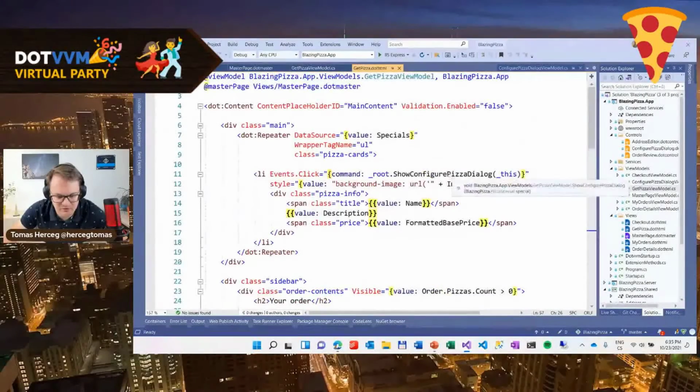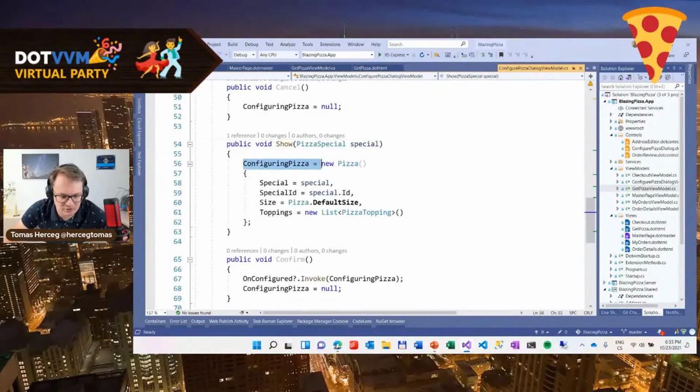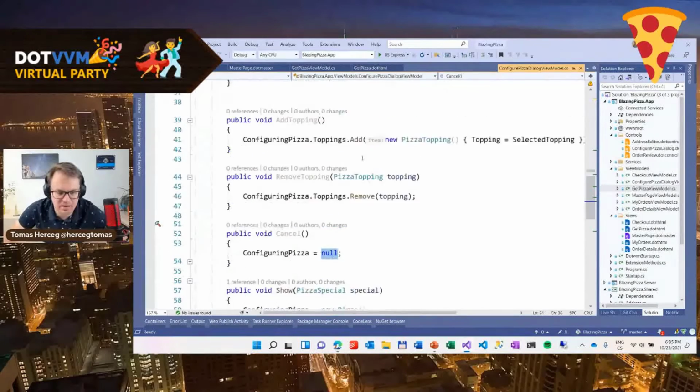If I click on some topping, you will see that I'm calling configuring pizza dialog show, and this will set the configuring pizza to some object. And if I cancel this window, it will set the configuring pizza to null. Because DotVVM will remove all the elements that have null data context, you can use this to your advantage to show or hide pieces of the UI in the page.